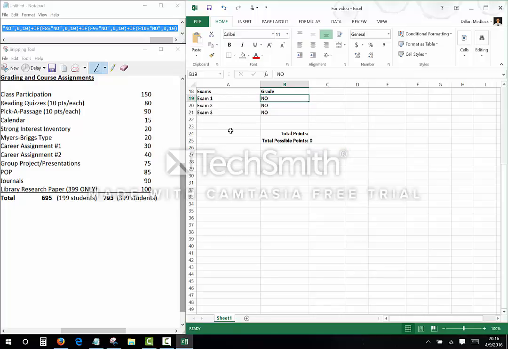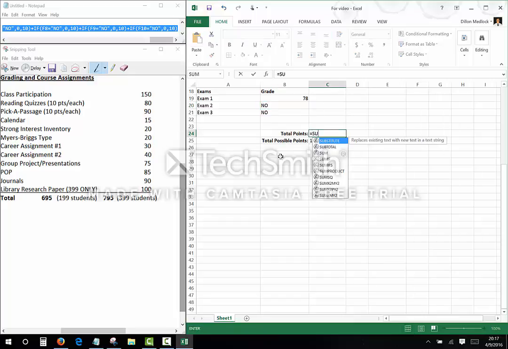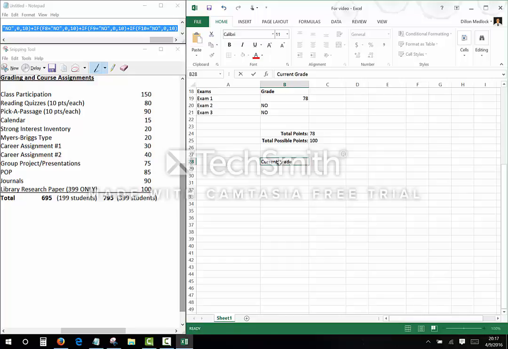Once we get a grade on an exam, let's say we get a 78 on our first exam, you'll notice it comes up with 100 as your total possible points. Similarly to before, you'll just do sum, and you'll sum these 3 together, and that will give you the total number of points you have. We'll put our current grade cell down here. Just like before, we'll do total points divided by total possible points and convert that into a percentage.